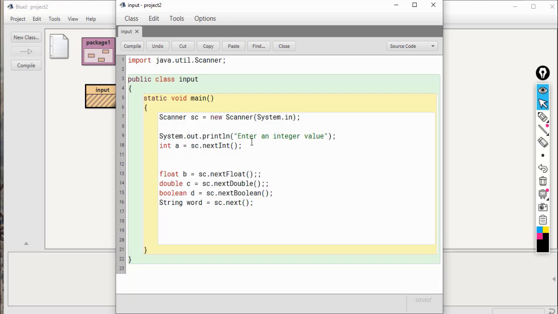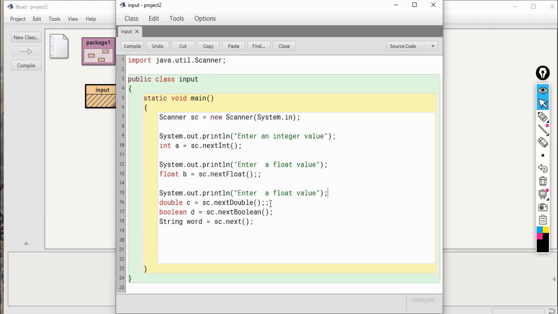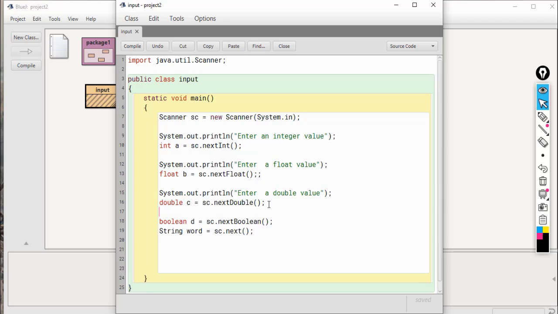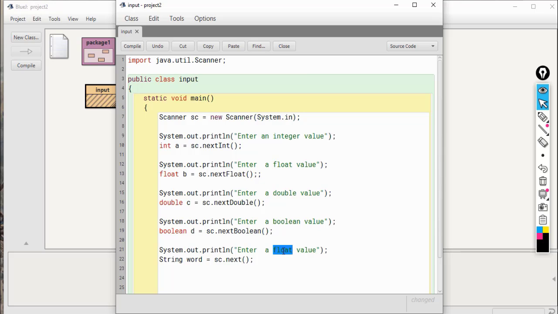Similarly, for the next input, I am going to display a message here, System.out.println("Enter a float value"). Similarly, for double, I am going to display the message enter a double value, and for boolean I am going to display enter a boolean value, and then finally for a string, that is a word, enter a word.